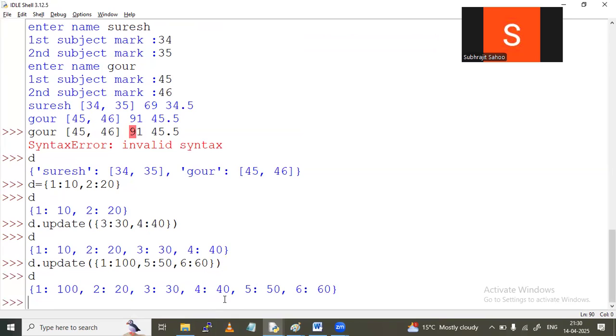We can add to the existing dictionary with the help of the update function. I hope the concept of how to add an element to the dictionary is very much clear. At least watch this video 1 to 2 times so that you will get better clarity. In the next video, I will talk about how to remove an element from the dictionary, right? Several techniques are there, and those are very, very important.